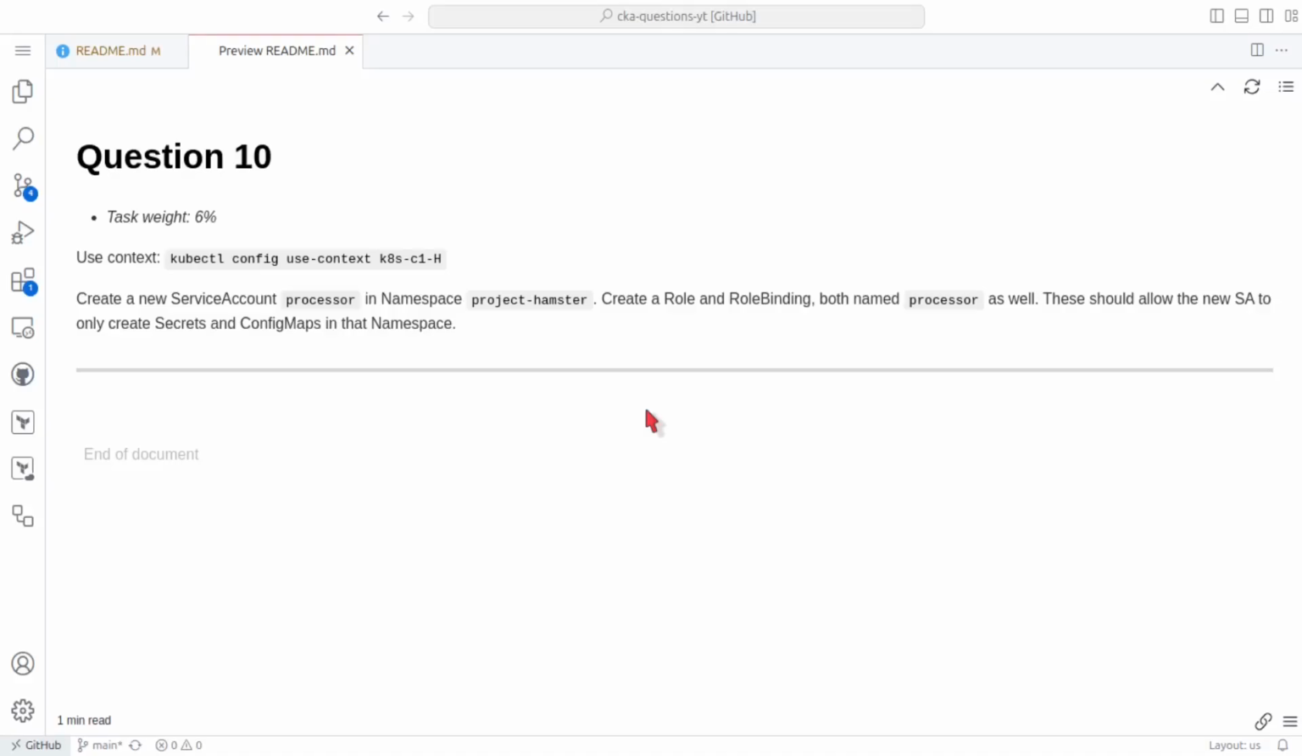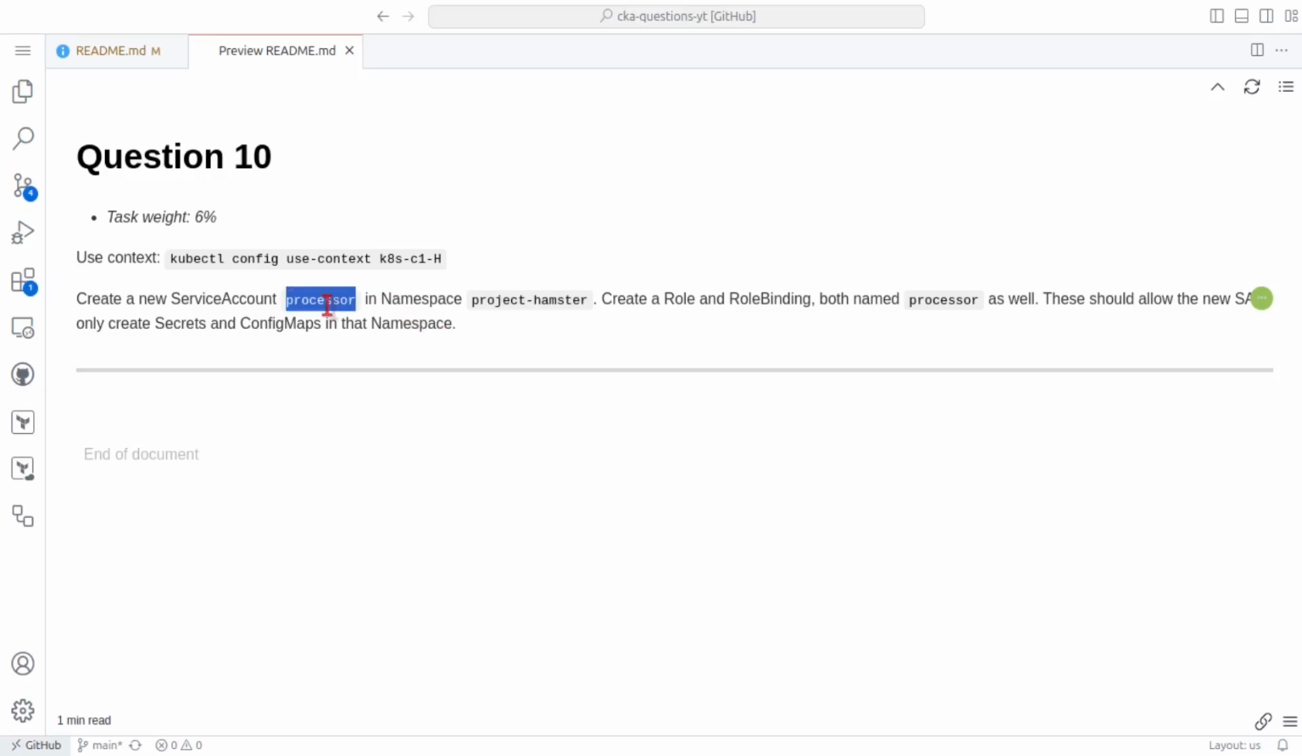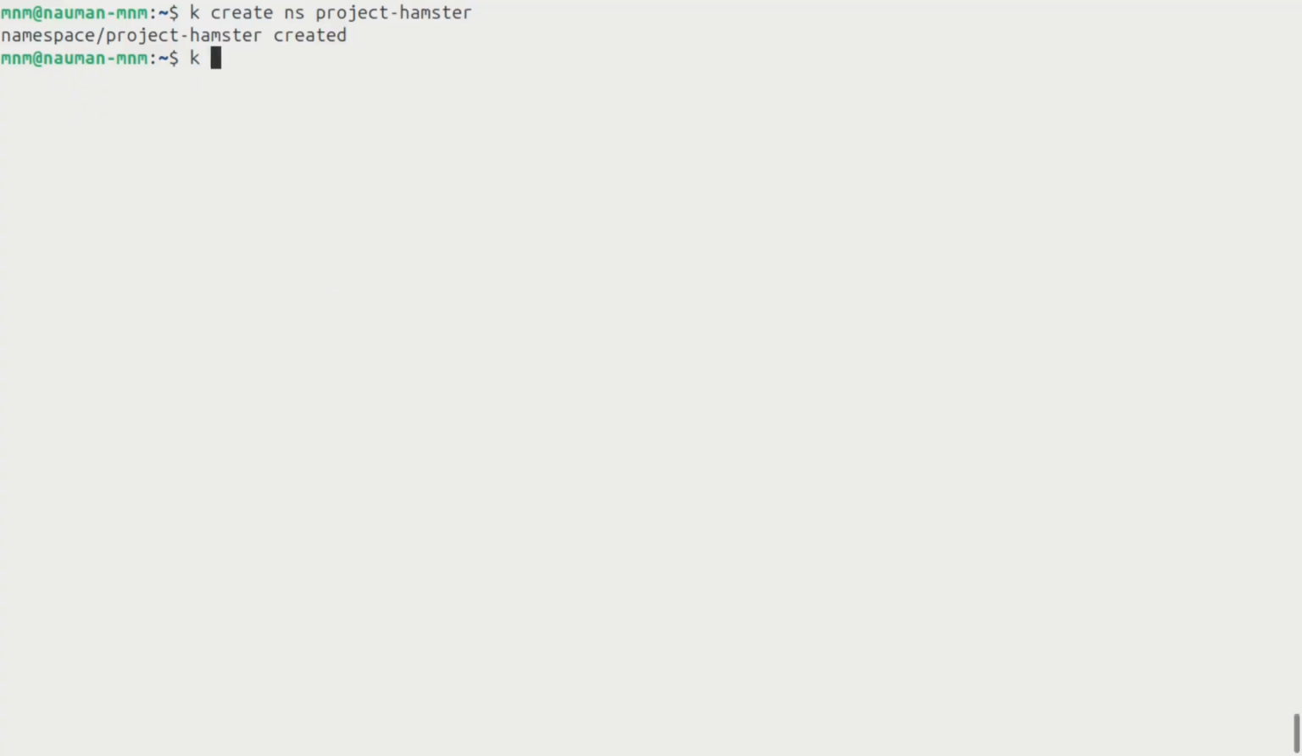Today we will be solving question number 10 in the CKA practice exam. The question says to create a new service account processor in namespace project hamster. So let's start by creating a namespace first. Create ns project hamster, and in that we have to create a service account.